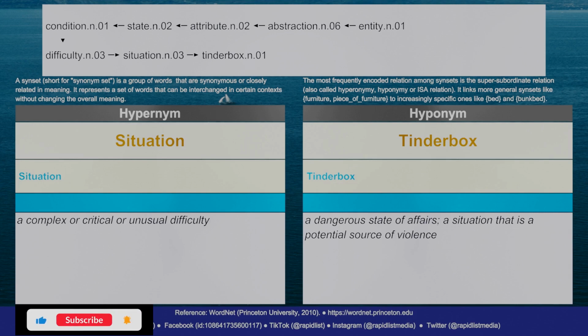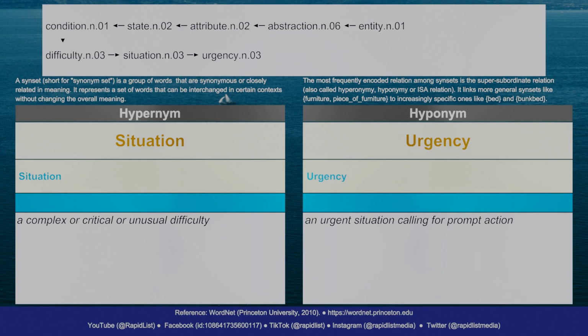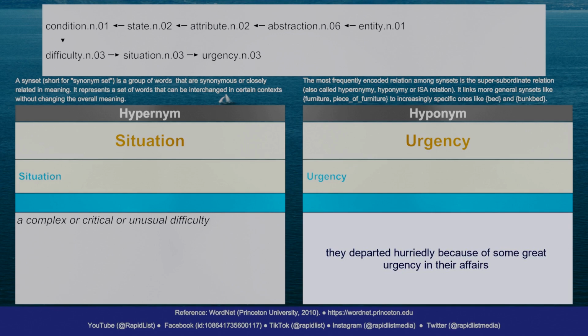Tinderbox. A dangerous state of affairs, a situation that is a potential source of violence. The Balkans are the tinderbox of Europe. Urgency. An urgent situation calling for prompt action. They departed hurriedly because of some great urgency in their affairs.